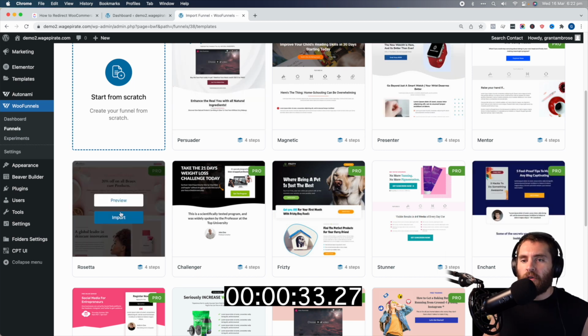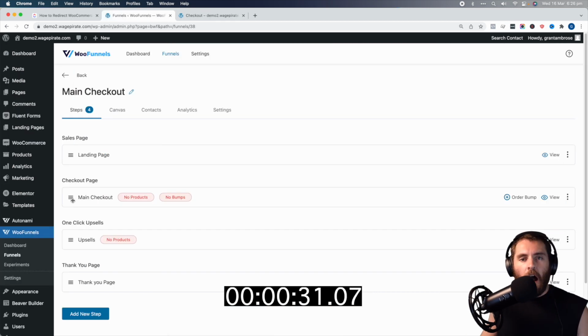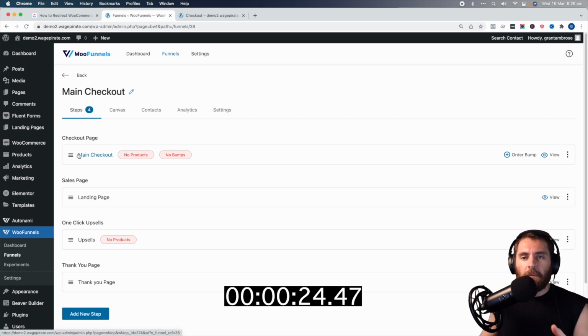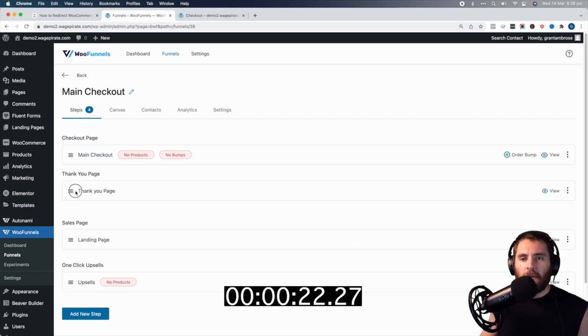So I'm going to go ahead and use this design here. So I'm going to click import. Now I'm going to go through exactly what these different things are here on the screen that you're seeing. But for now, all we're going to do is drag our main checkout up the top to be the first thing. And then after that is going to be our thank you page.